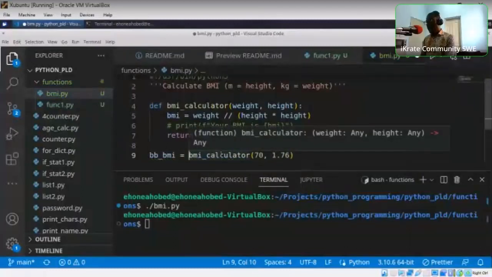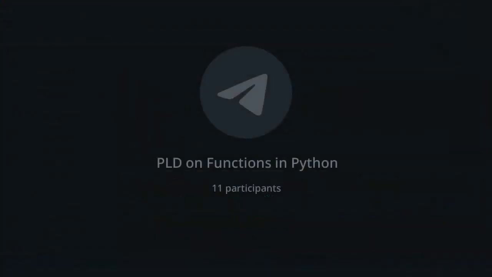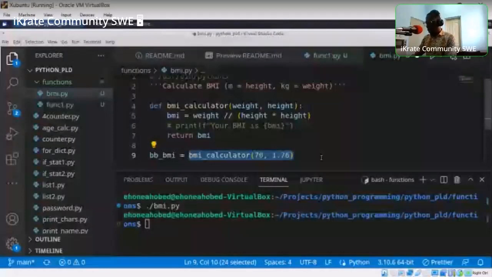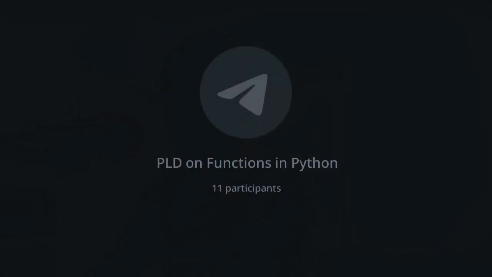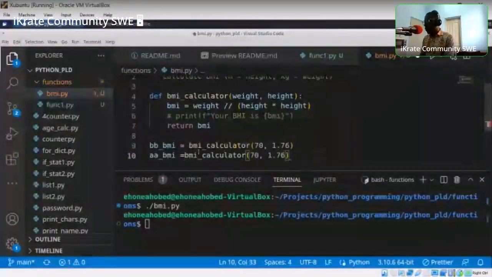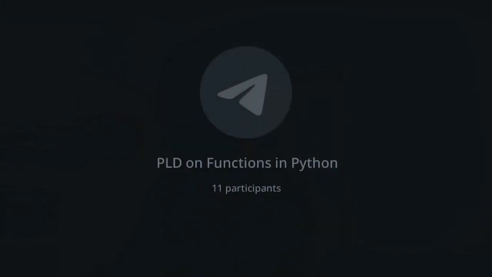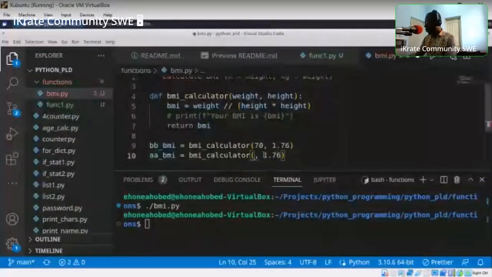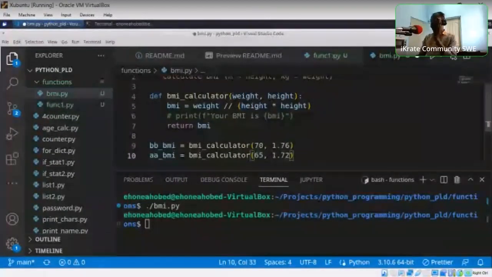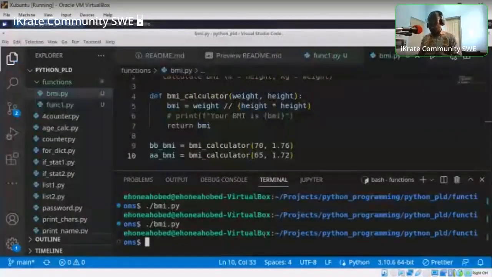So this is BB's BMI. I can calculate AA's BMI, also returned to him. Let's change this to 7.2. Okay. If I still run this program, I'm not getting anything. And the reason is that nobody is printing anything. They are just returning their values, and they are returning it to their rightful owners.